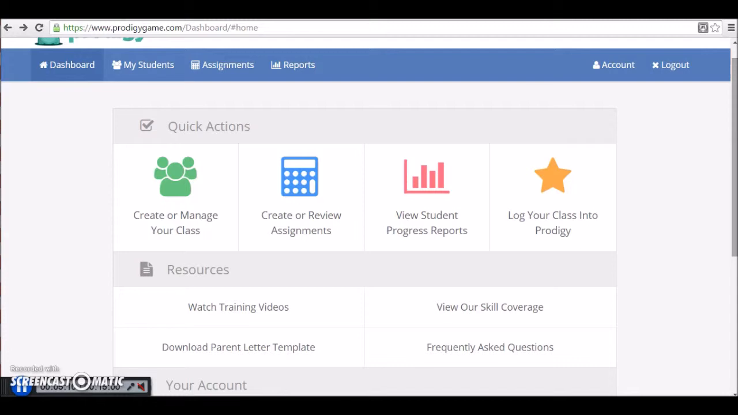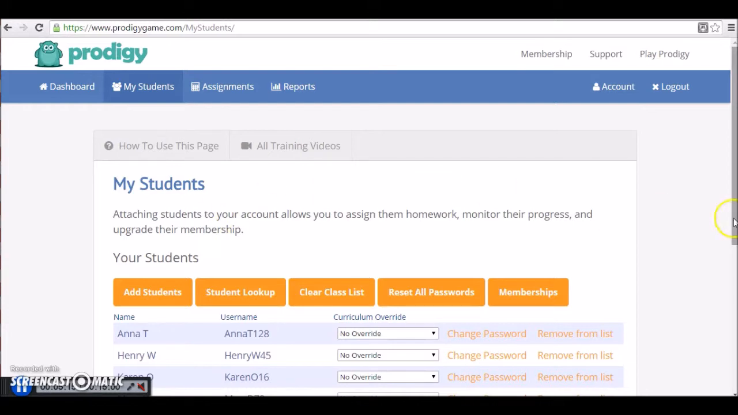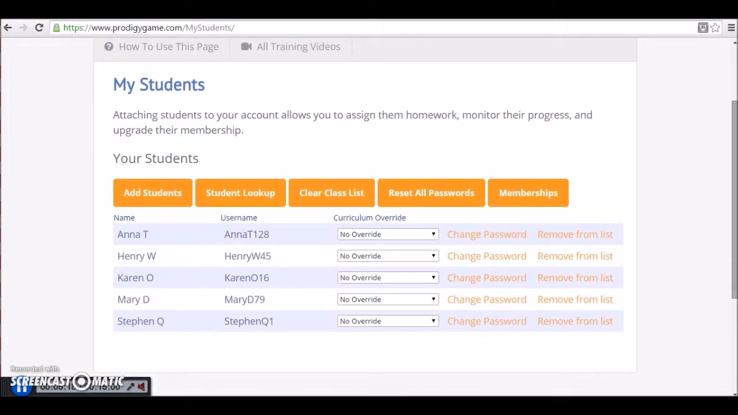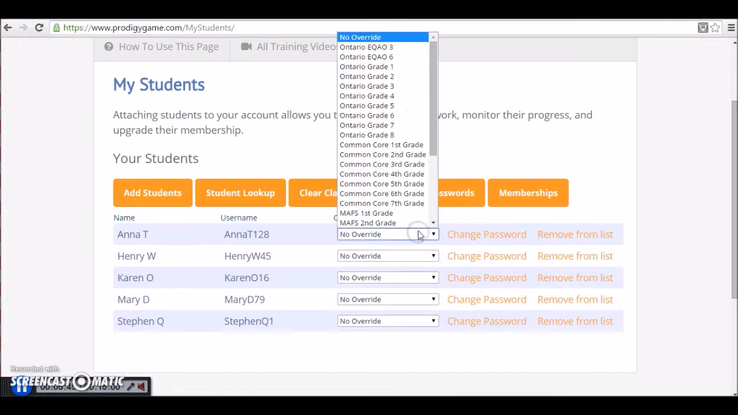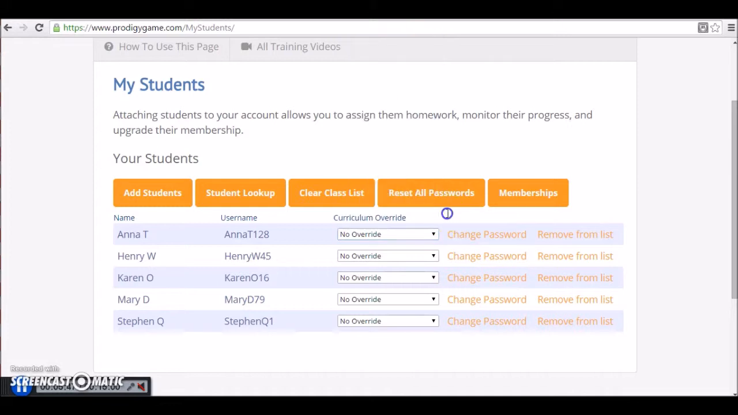So first, let's look at create or manage your class. So we've created our class already, but here you can add students, look students up, you can reset passwords, and also manage different memberships. There is a premium option to the game, however it's totally optional, so you don't have to pay any money at any point. But if students are able to or are interested in doing so with the permission of their parents, they can go ahead and do that. You can also do curriculum overrides depending on the needs of your students.